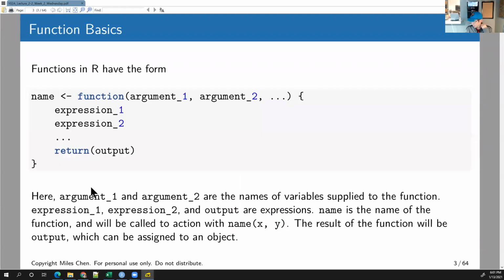Okay, as far as functions go, the basic idea or structure of a function is that you have the name of your function, and you're going to assign some function using the assignment. You're going to assign this function to this name, and whatever you have here is going to become the name of the function.